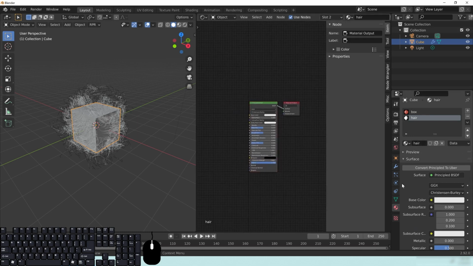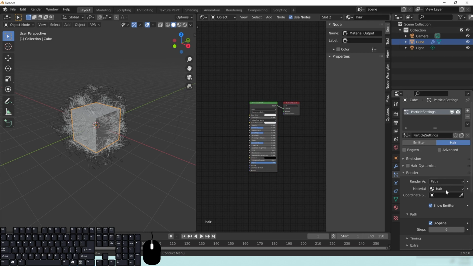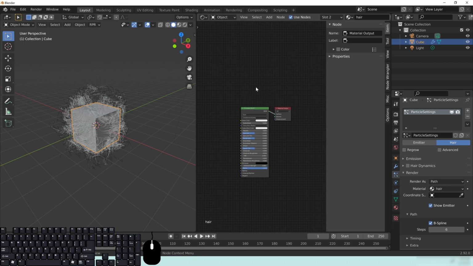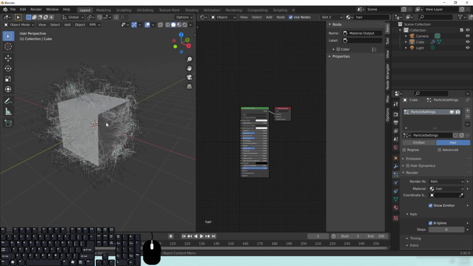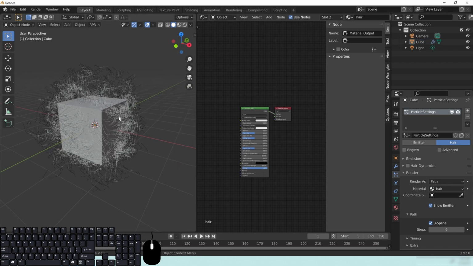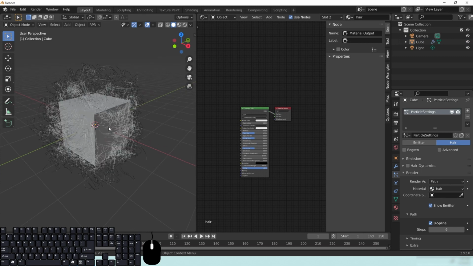And then we're going to go back to the hair material properties, and we're going to make sure that this is set to hair, which it is. So we're good. Now, in order for us to create this hair material to render more like a realistic hair shader, what we need to do is change up some of these parameters here.